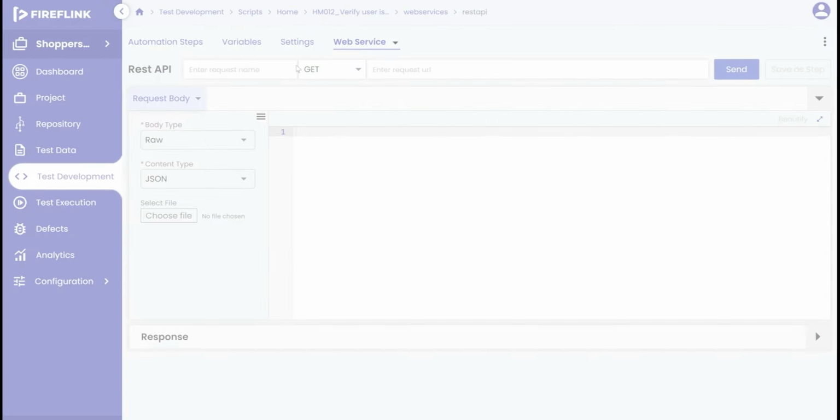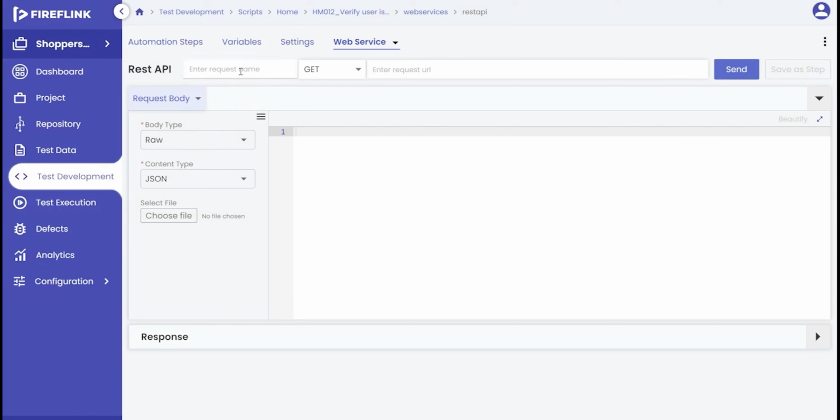Start by entering the request name. We will call this API request shopper login. Choose the desired method using the dropdown, which in this case is post. Now, enter the request URL, which includes the base URL, along with endpoints.